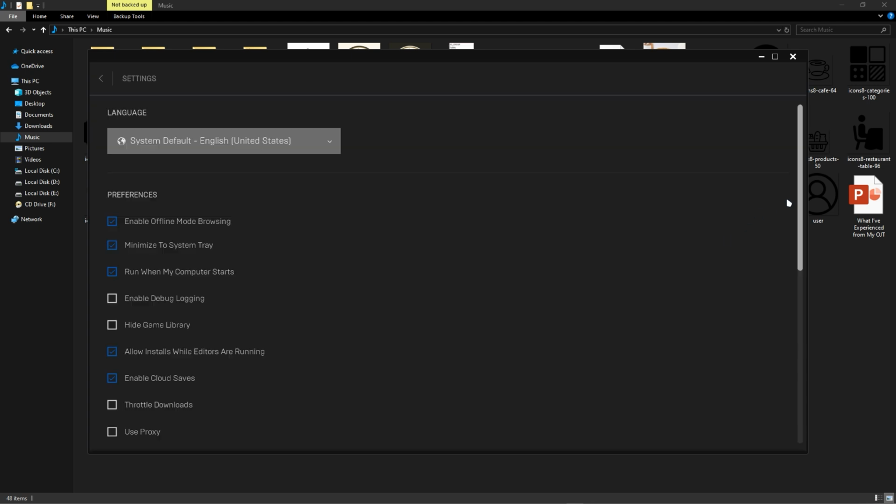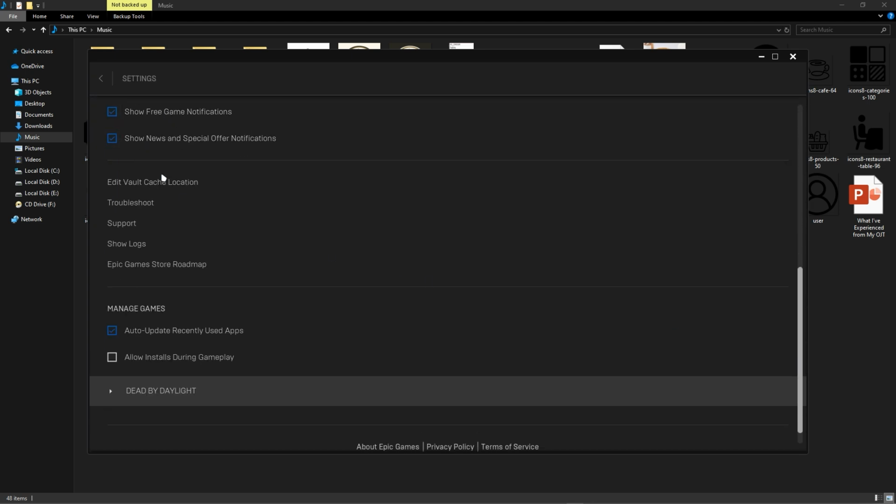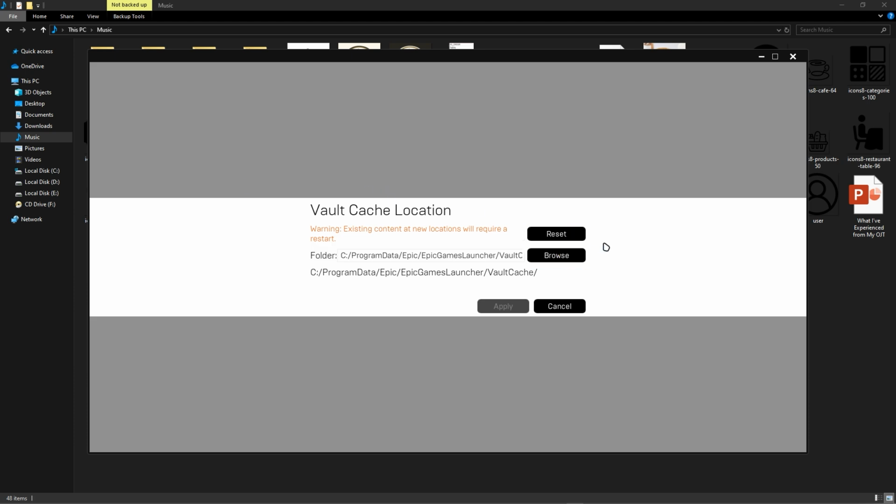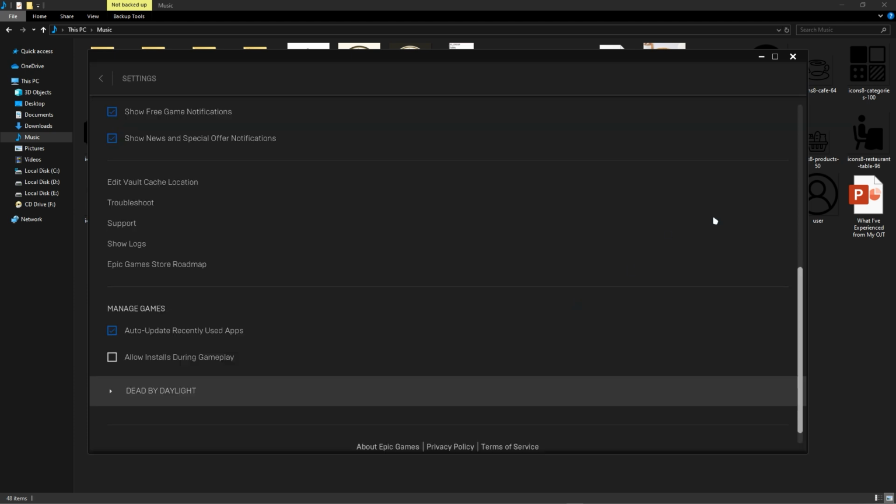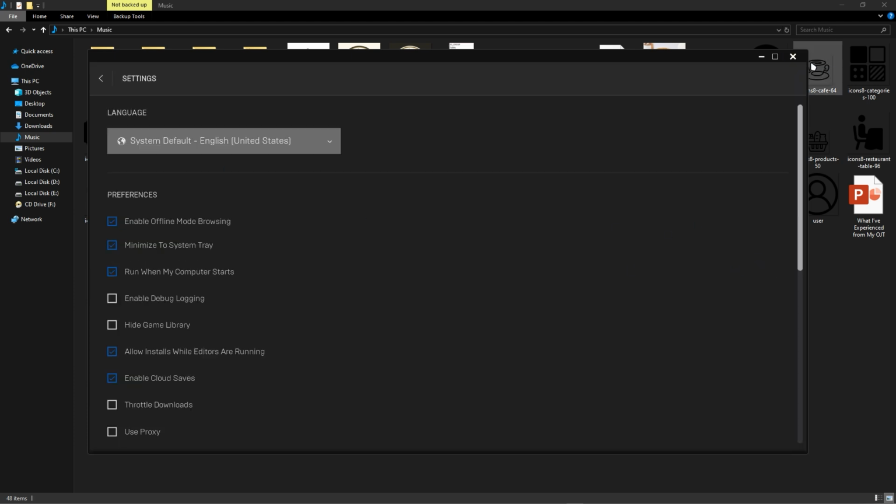Just go to settings, scroll down, and edit Vault location. And once you're in here, just reset this. And after that, once it's done, you should go to your Epic Games Launcher.